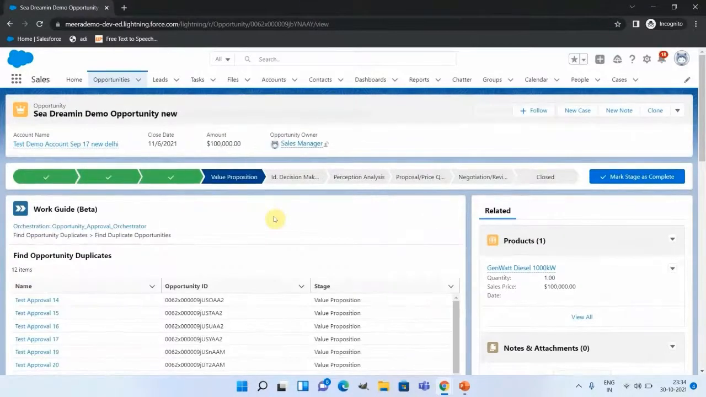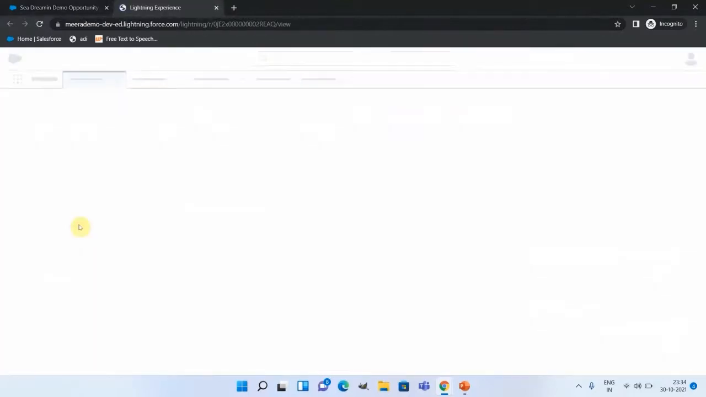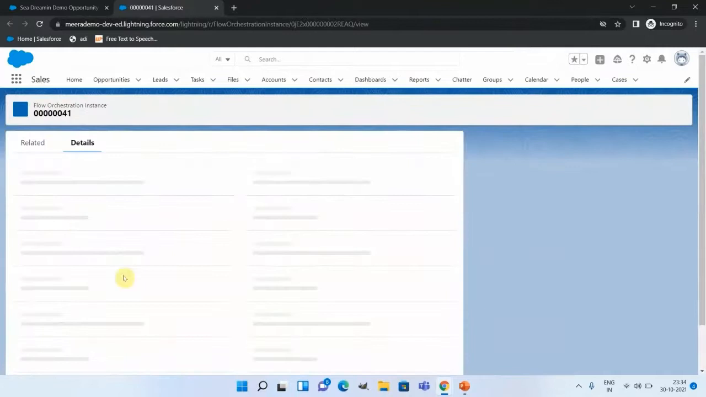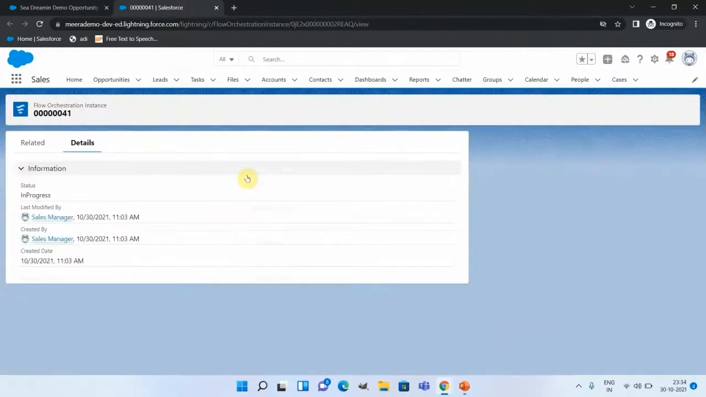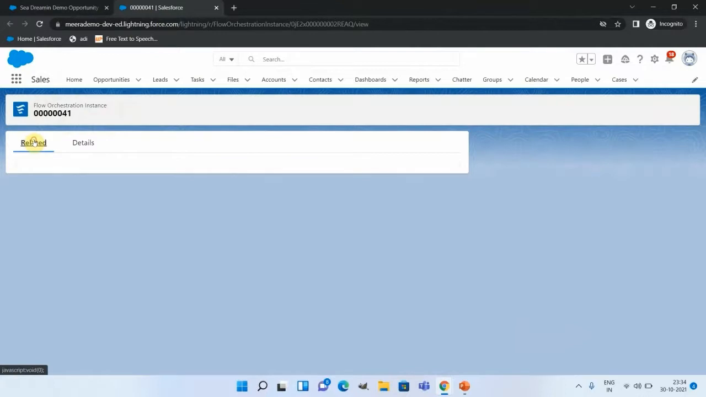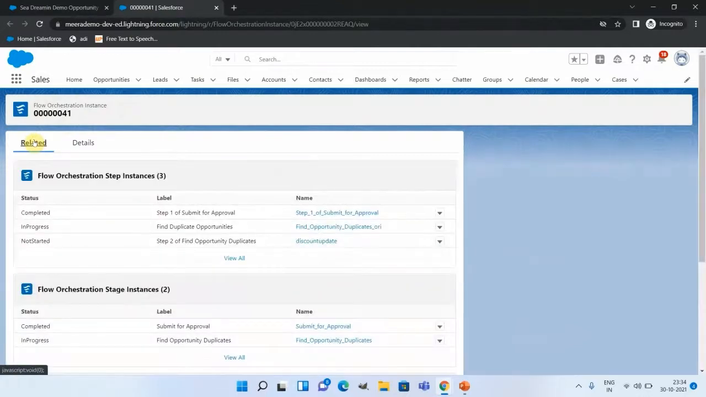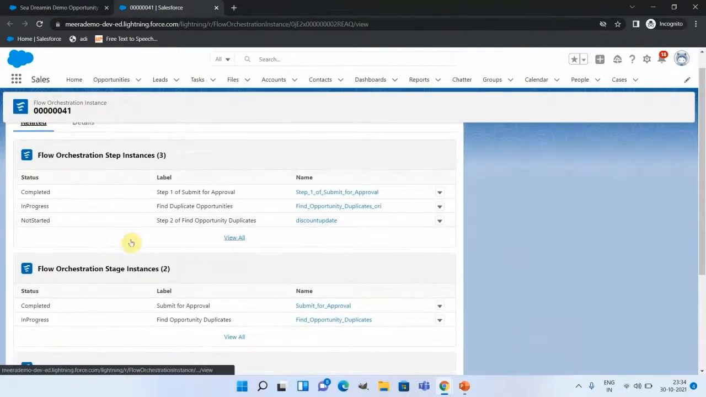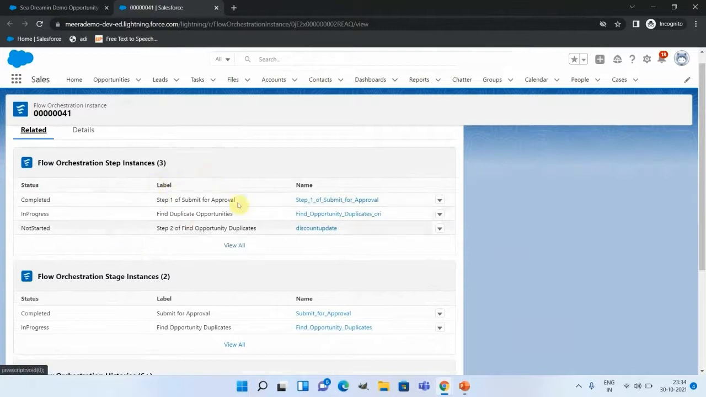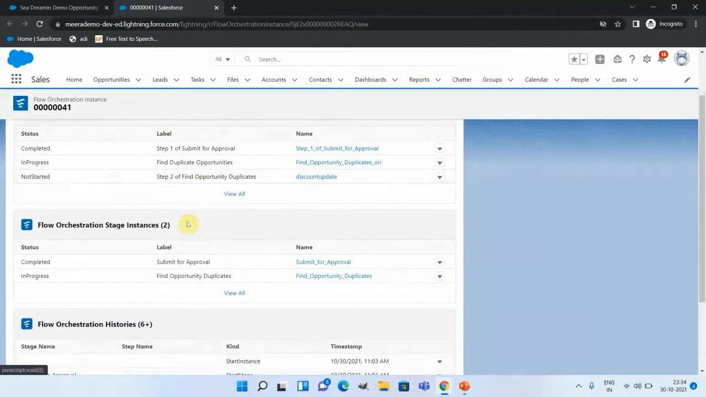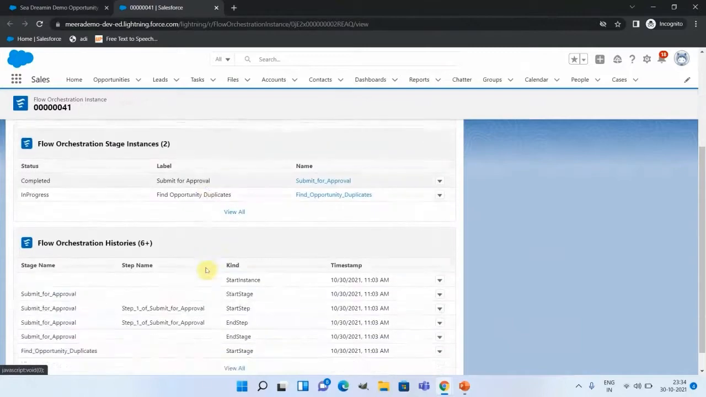Once something is assigned to a user, at the top you will be able to see a link. Once you click on this link, a new window will come up and you can see all the steps or all the operations associated with that flow orchestrator at this moment. This one is called a flow orchestration instance, and if you go to the related list, you can see different details here, like the current executed step details, executed stage details, and the history.